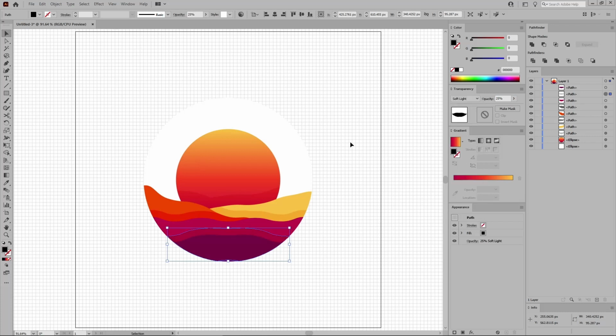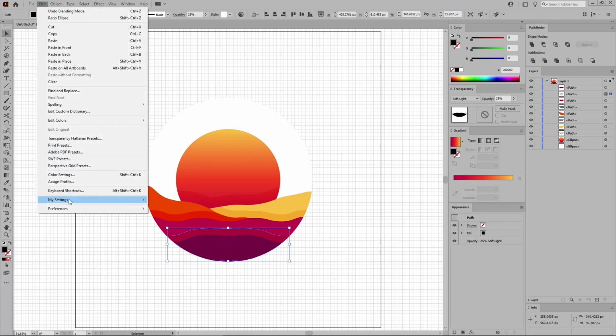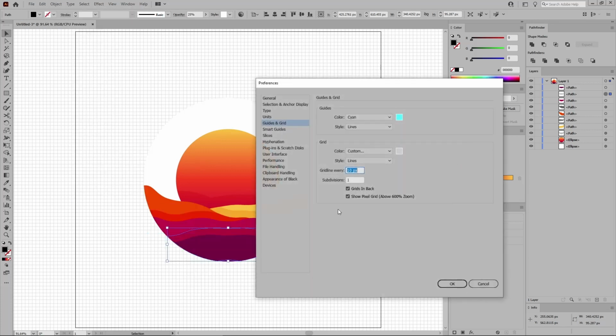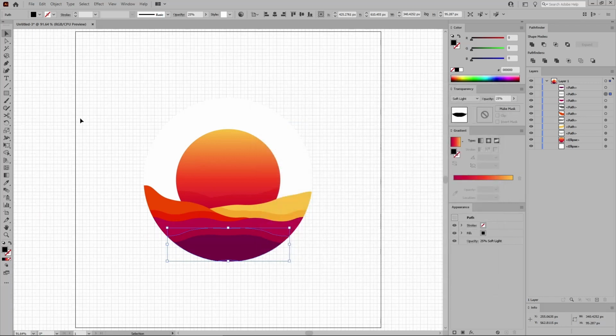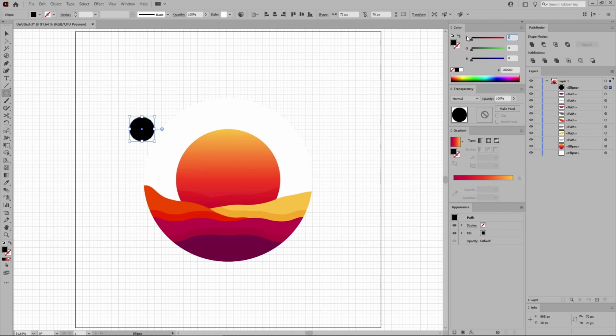Moving on, you will need a grid line every 5 pixels, so let's get back to Edit, Preferences, Guides and Grid. Lower this value to 5 pixels and switch to the Ellipse tool from your toolbar. Use it to create a 70 pixel circle. Fill it with 193, 3 and 75.